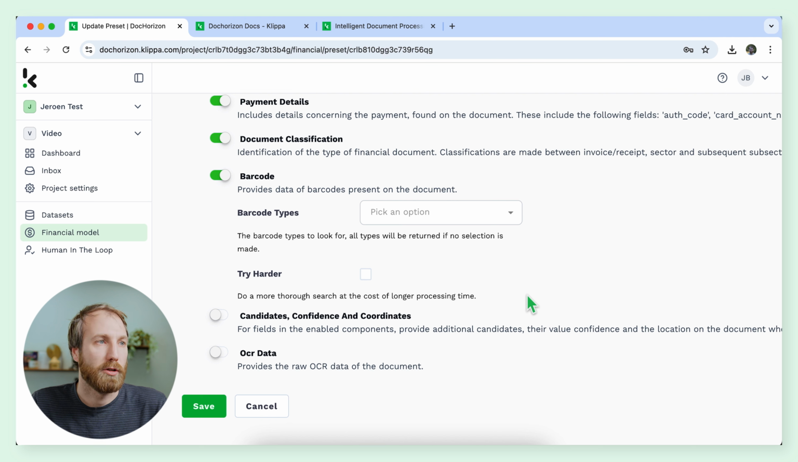A preset will tell the API what kind of fields you want to have returned in reply of the document capturing service. To create a preset, go to the financial service and click on Add Preset. I have already created the invoice preset and enabled some components in there, as you can see on this screen. Disabling components here will make them disappear from the output result.